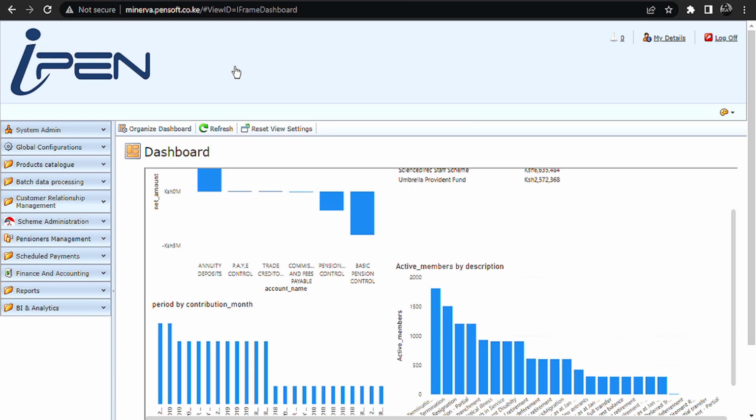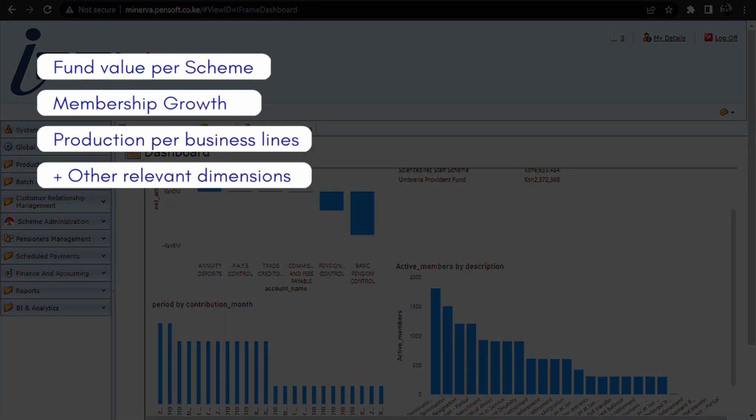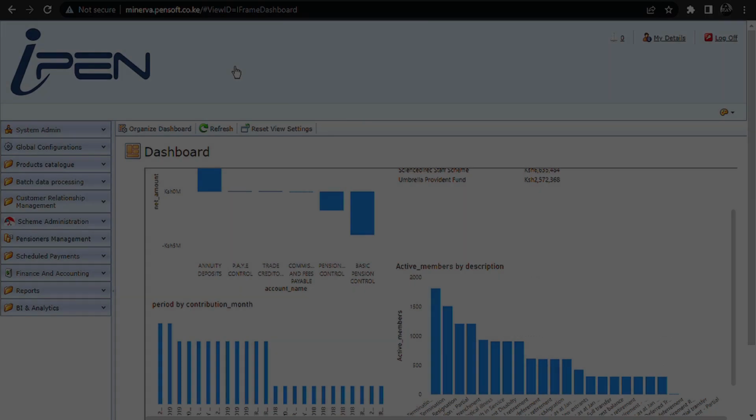The dashboard contains visual information that can give insight on aspects like fund value per scheme, membership growth, production per business line, and any other dimensions from different modules. Let us proceed to the Employees tab.